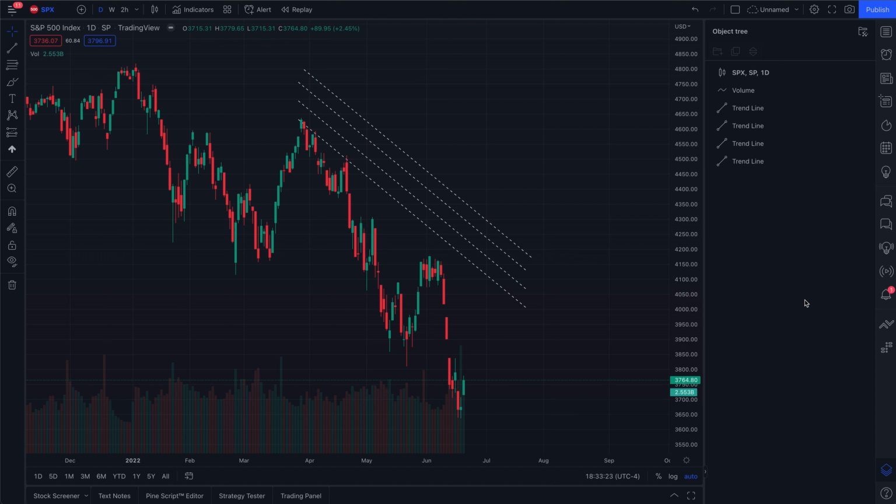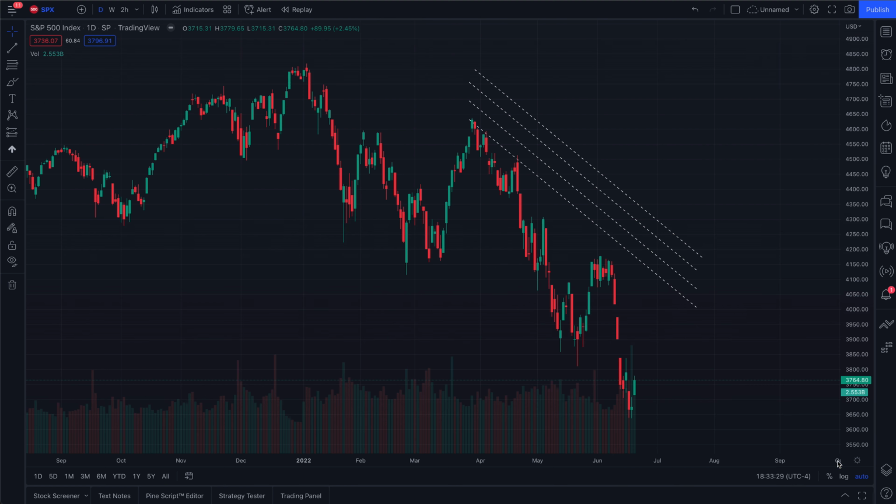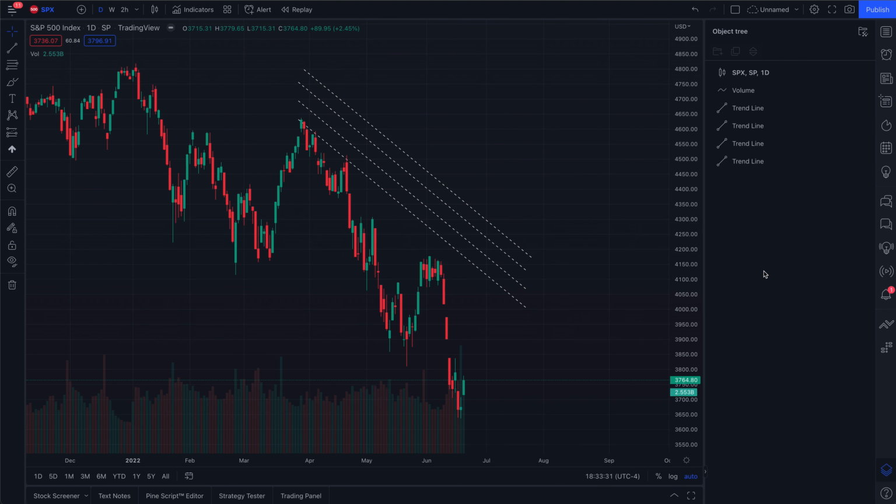The second way that we can achieve the same object tree is to click on this little icon down in the bottom right-hand corner of the screen. If I click it once, it will disappear. If I click it again, it will reappear. Magic, right? So what do we have in the object tree window? What else can we do in here?